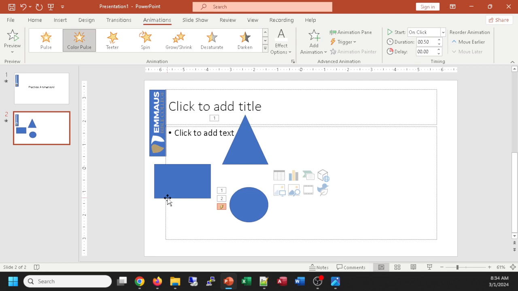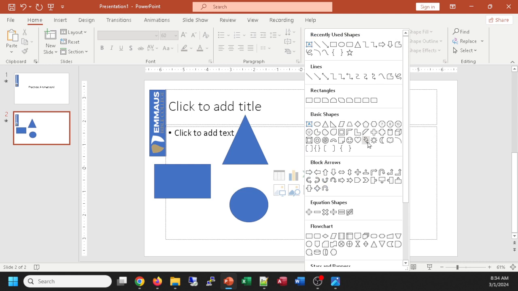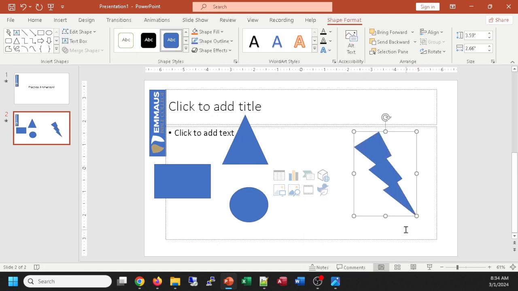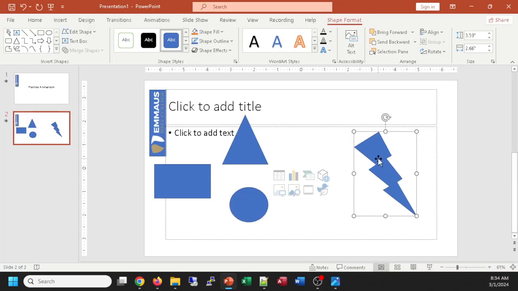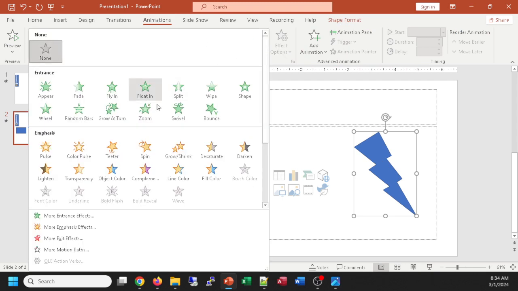Now, one more animation. Let's add another shape. And we'll choose, what do we have here? Let's choose a lightning bolt. Without an entrance animation, he will appear on that slide before I do anything. So let's add an entrance animation to him by going to animations. Since he doesn't have any animation yet, I can select one of these. And let's give him an entrance animation of, let's do a zoom.